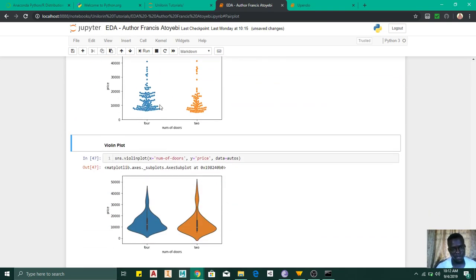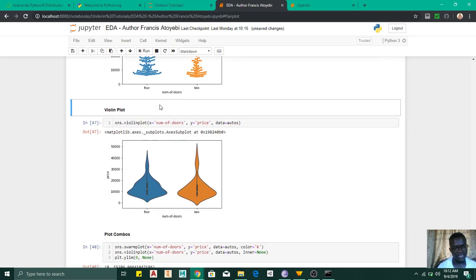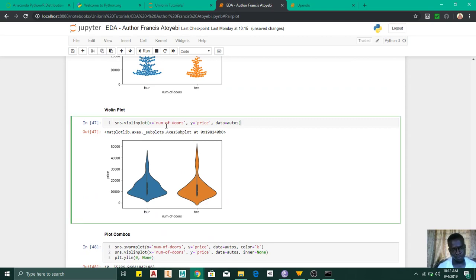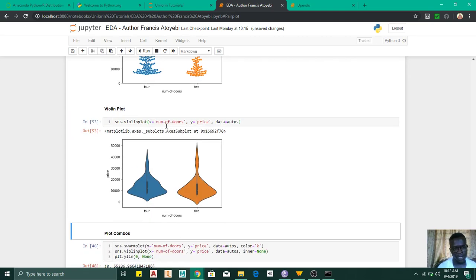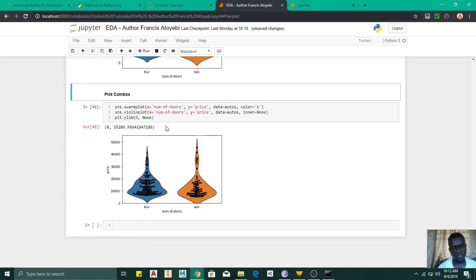So when you run your swarm plot, as you can see, it's just like bees, a swarm of bees. That's why it's called swarm plot. So basically, that's that. Then violin plot also. You can see violin plot here, and that's that again. Now here I am combining two plots together, swarm plot and violin plot. Nothing spectacular. Just putting the second one after the other before running my code.